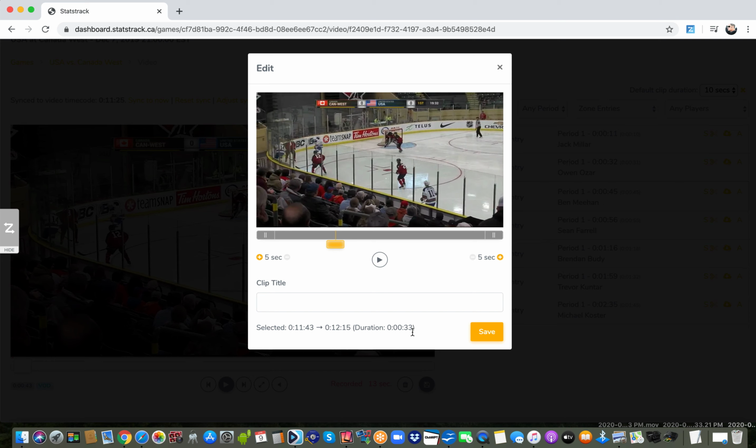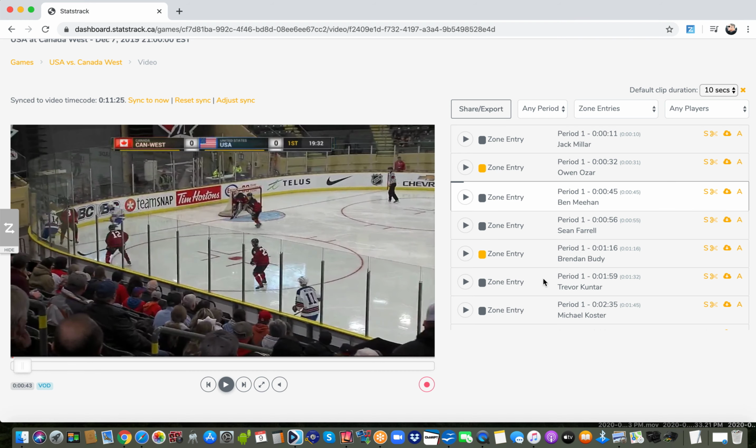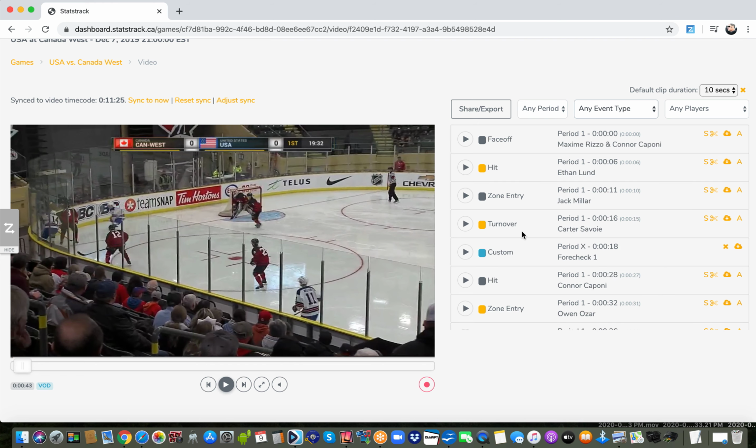Now this clip is 33 seconds in duration, but if I want it to be even longer than that, I can go back again and start adding 5-second intervals to the end, or even more lead up time, 5 seconds at the front. But however you build out your video, you want to rename it. In this case, we'll call this forecheck 1. We'll save it, and now it will show up in our list as a custom clip.